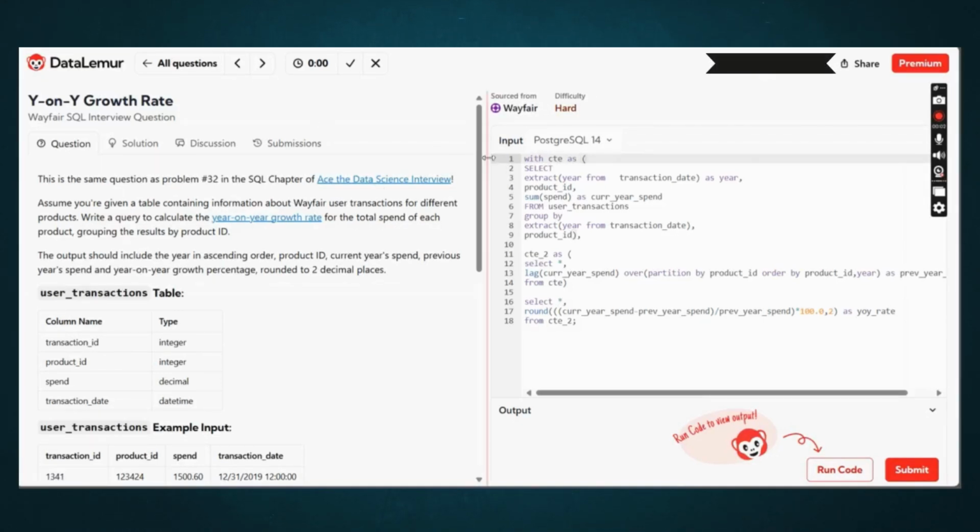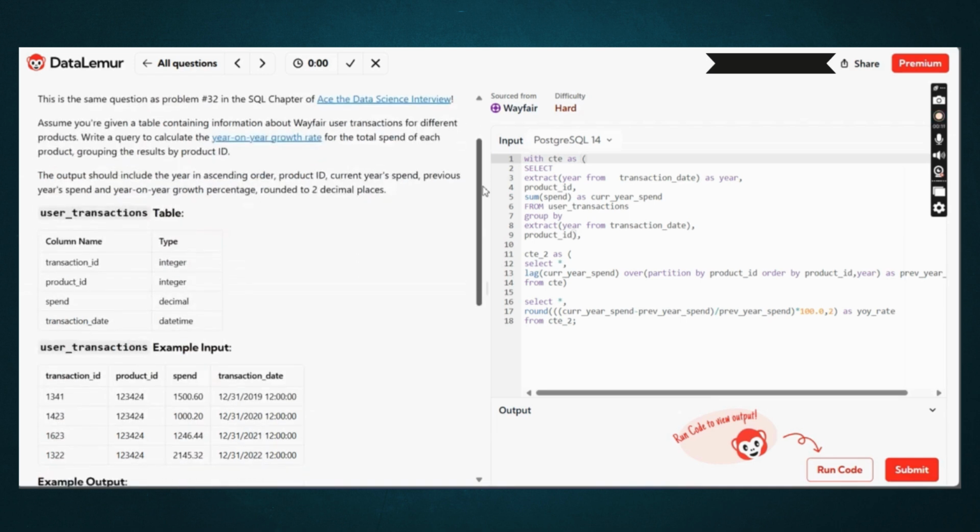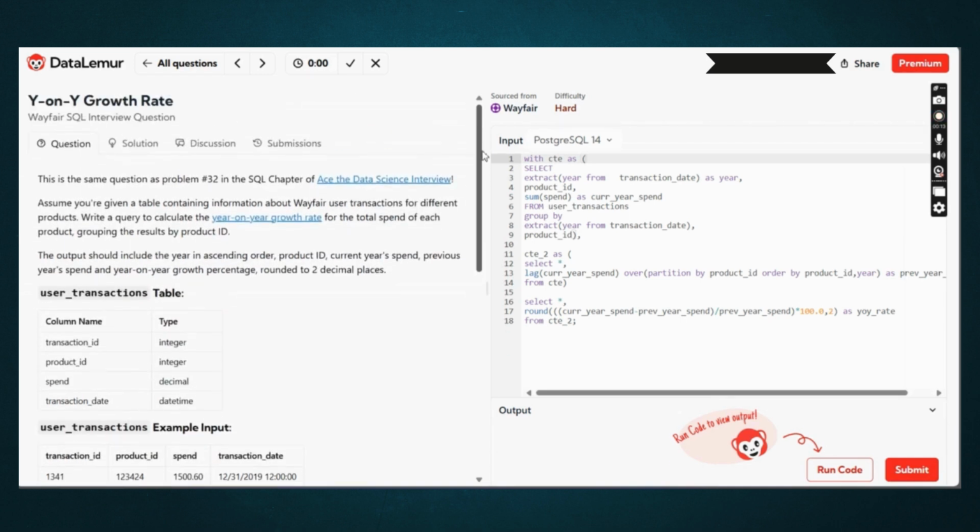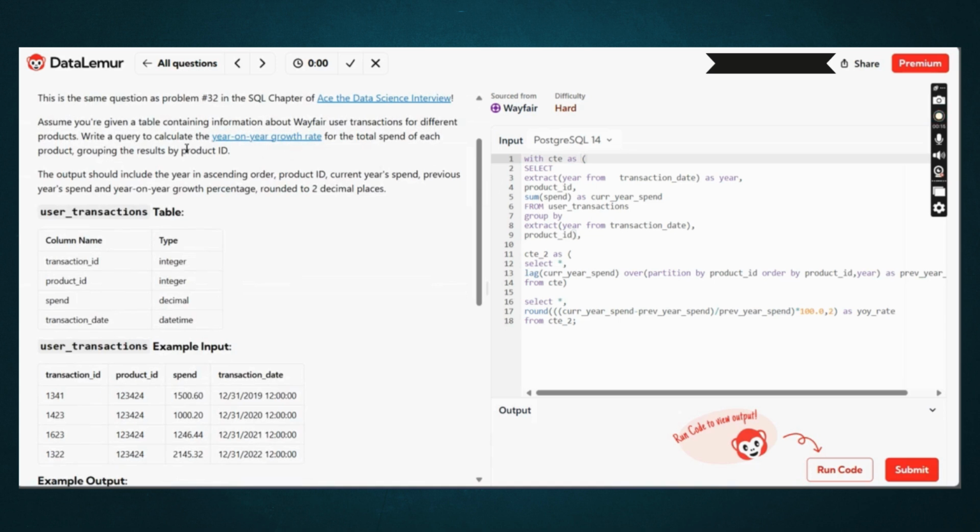Every day हम कुछ SQL क्वेश्चन पिक करेंगे एंड हम उसके बारे में डिस्कस करेंगे. So today हमारा क्वेश्चन है year on year growth rate. So in the left hand side there is a problem statement. On the right hand side I have already written the code, but we are going to understand first step by step how we are going to calculate this.